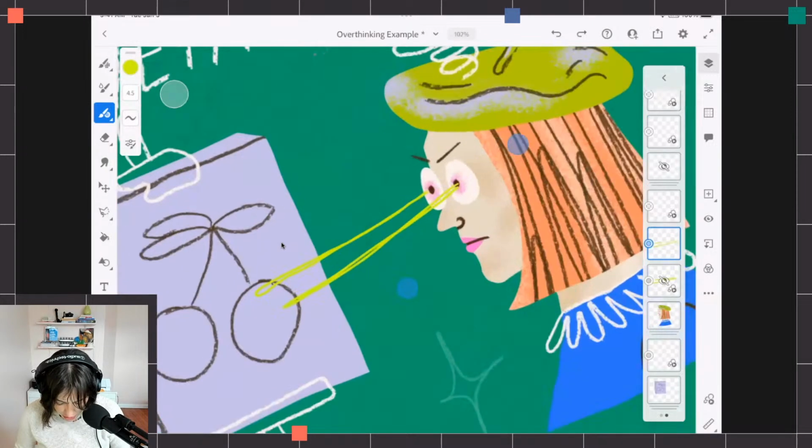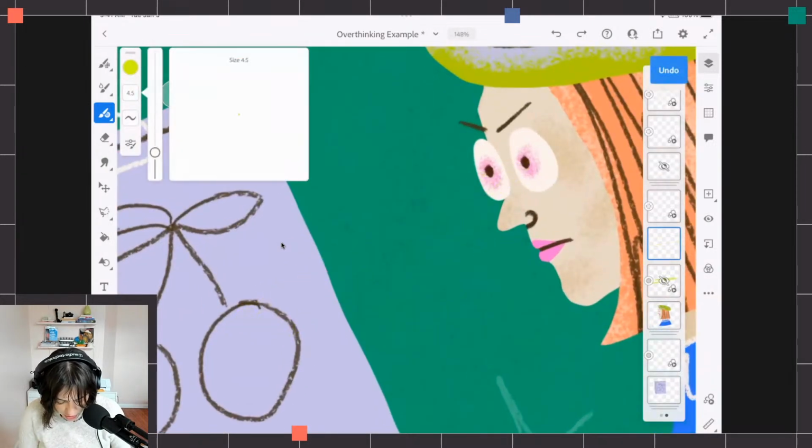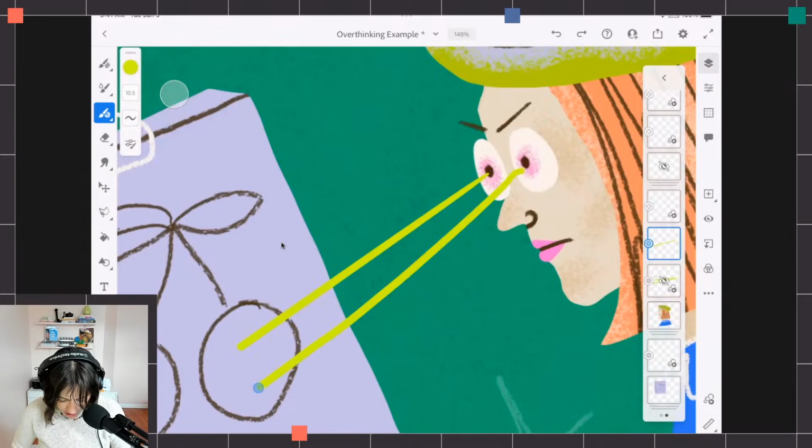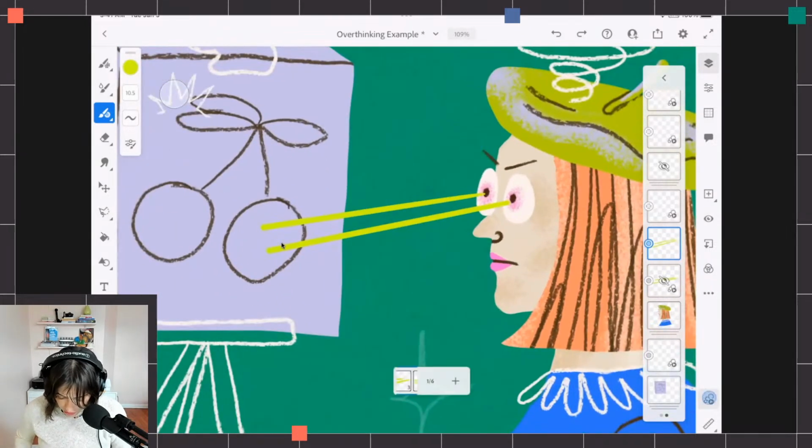Boop. Laser eyes. Let's get a thicker brush here. I'm trying not to be a perfectionist while also being a perfectionist. I got to redo that. Okay. So we snapped it. Okay, here's the final laser. Now I'll hit motion graphics. That becomes my first frame.